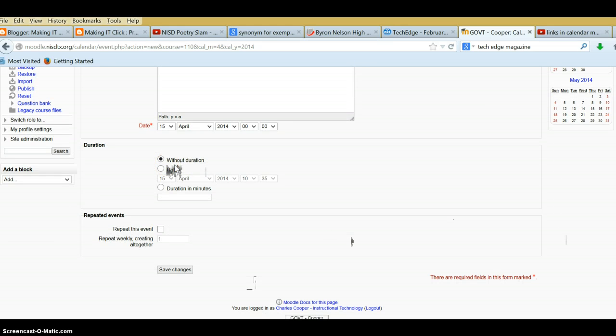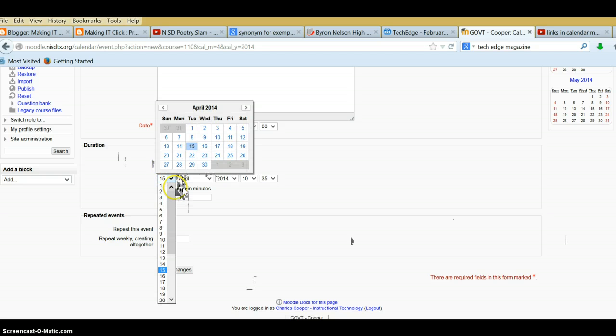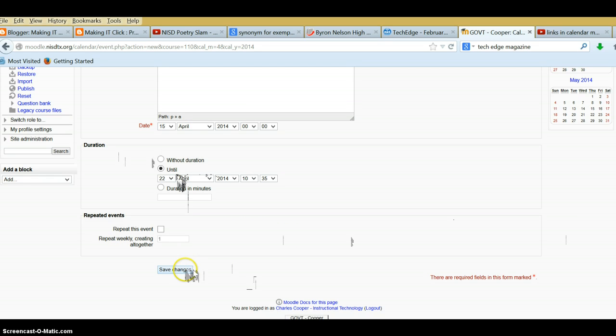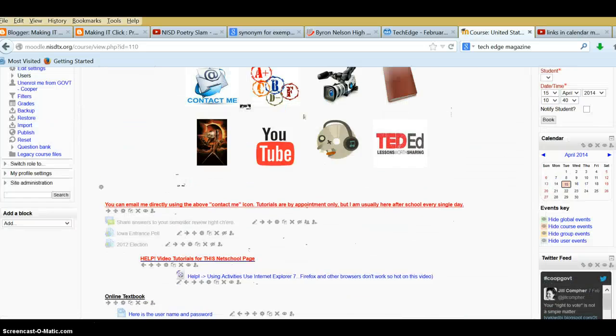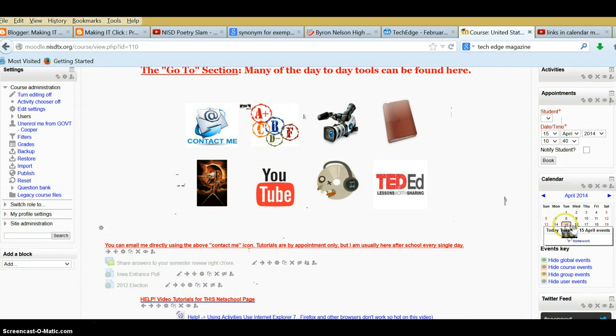We could go down and decide the duration of the link. It's going to open up for just one day, April 15th, or we can keep it open for, let's say, a complete week. Click on Save Changes. I then clicked on the breadcrumb Government Cooper to go back to the main page. And if we go down to our calendar, we'll see that it has been highlighted, denoting that something has been attached.